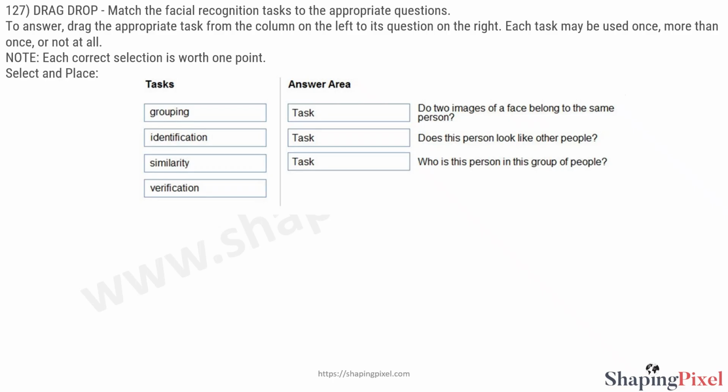Question number 127. Drag and drop. Match the facial recognition task to the appropriate questions. To answer, drag the appropriate task from the column on the left to its question on the right. Each task may be used once, more than once, or not at all. Each correct selection is worth 1 point. So we have the following tasks: grouping, identification, similarity, and verification. So let's see the right task for the statements.